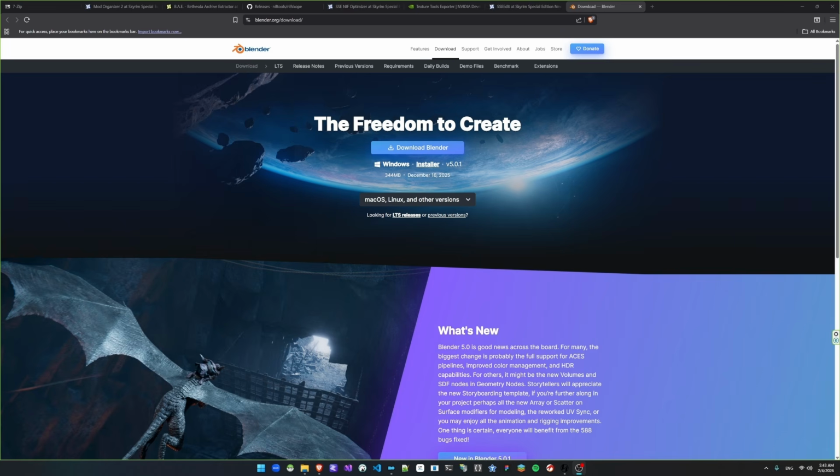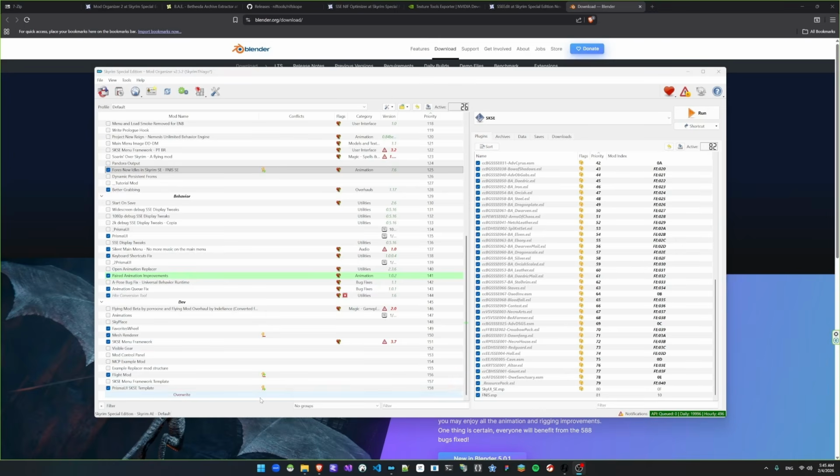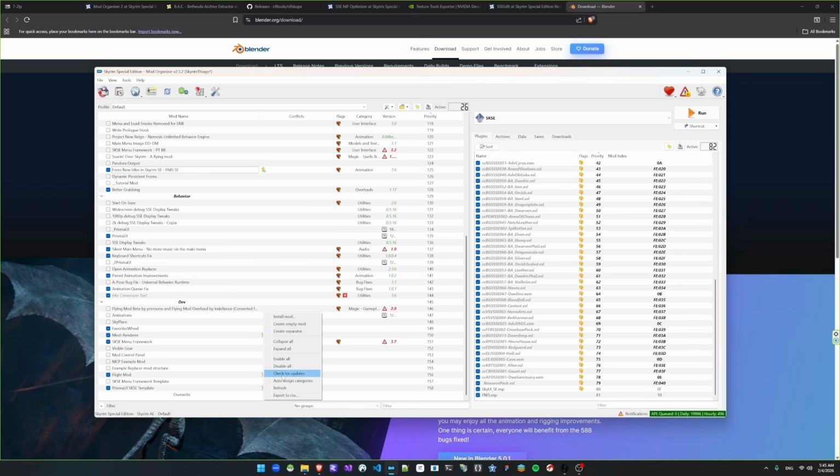Let's start by creating an empty mod. Right click on an empty space, then click on create empty mod. I will call it tutorial mod. I'm just going to enable it.